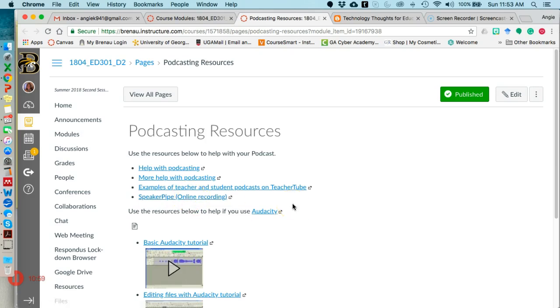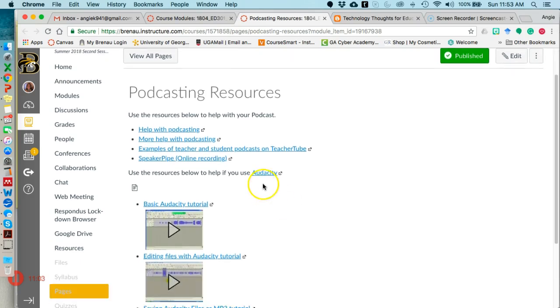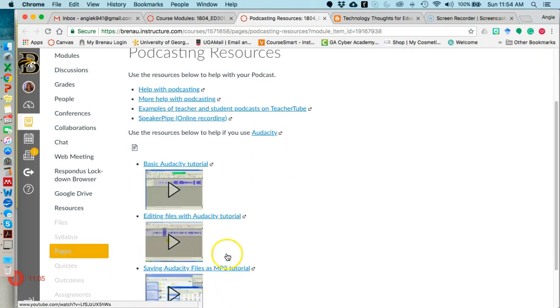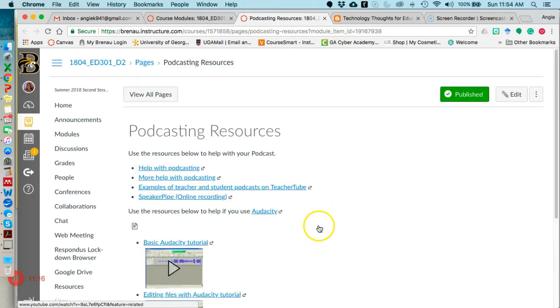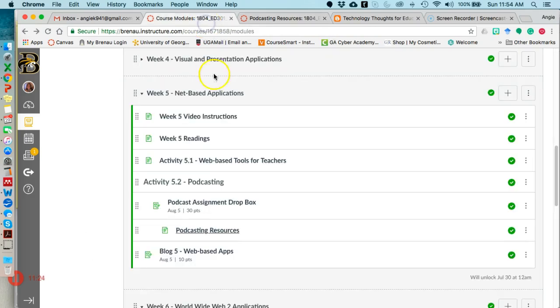Now, if you want to get techie and fancy and use Audacity, go for it. This explains how to do it because you have to save your files in a certain way to make sure it's an MP3 so I can hear it. And you'll have to do that with a file converter. But all of that information is right here if you decide to go that way. That's up to you. All right, so that's our podcast. If you have questions about that, please feel free to ask me, especially once you get going with it.